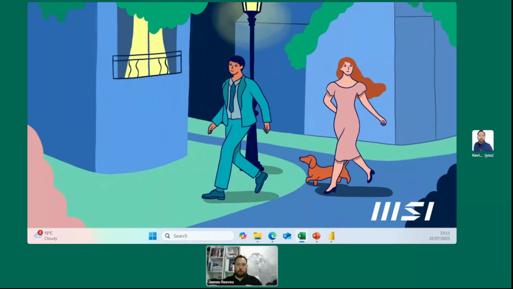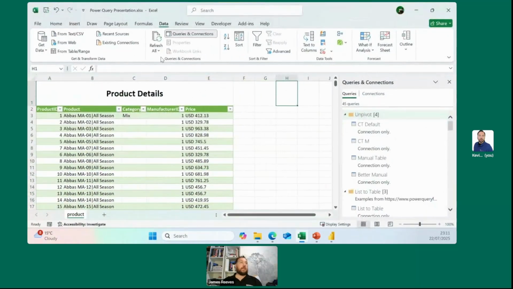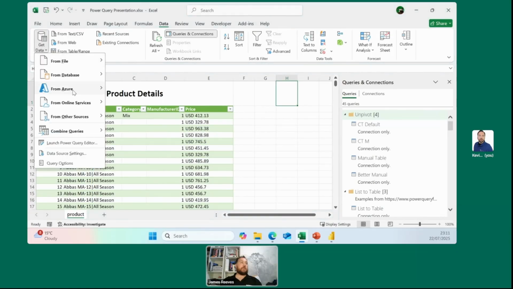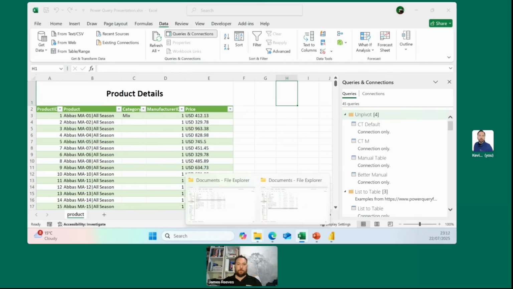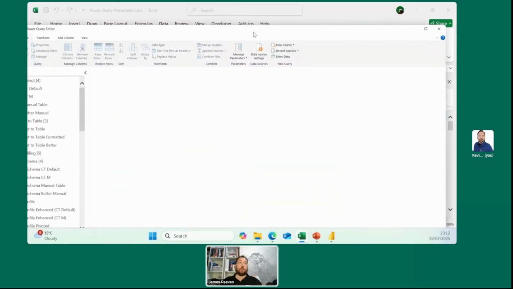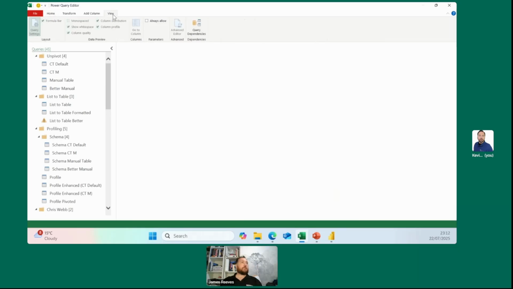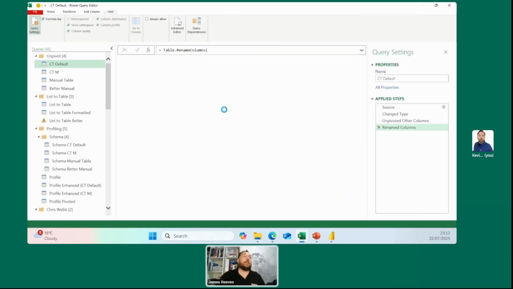We'll go into Excel's version first. And you can see here: Data, Get Data, and launch Power Query Editor, which is what I showed a moment ago. It's great when you're doing presentations because Power Query Editor sometimes opens on the other screen, so let me just bring that across. Right, okay. So this is what I mentioned.